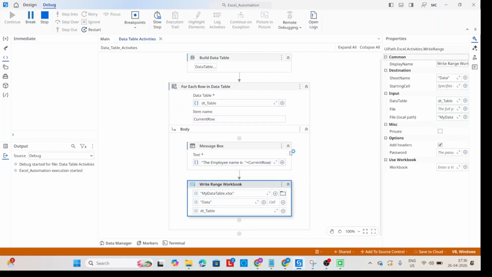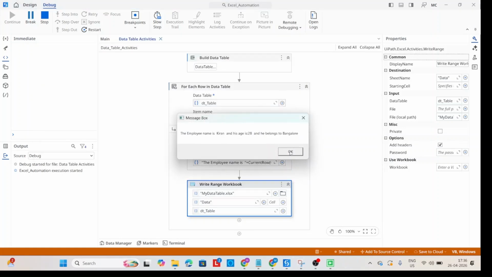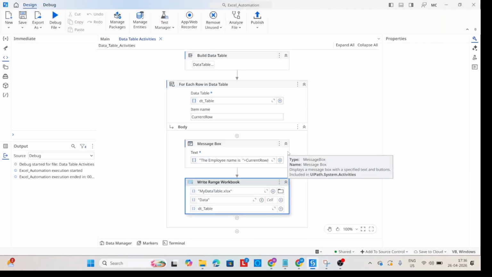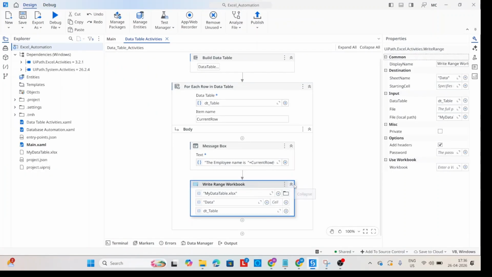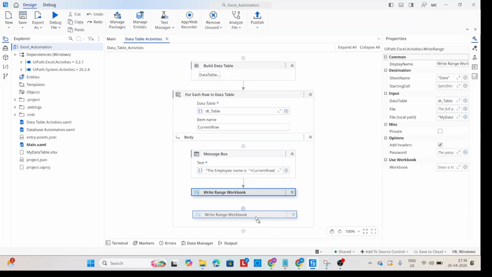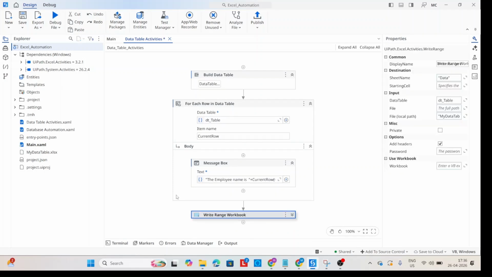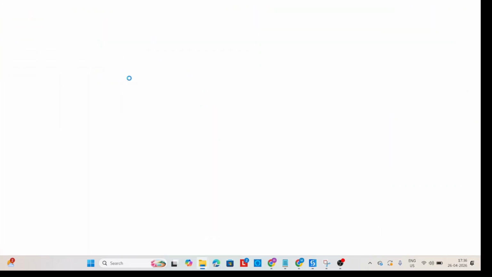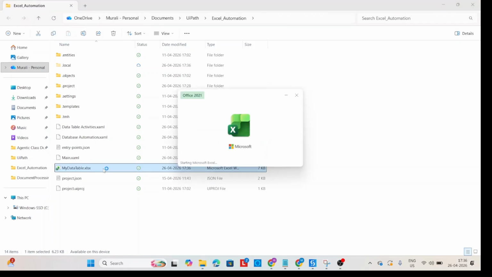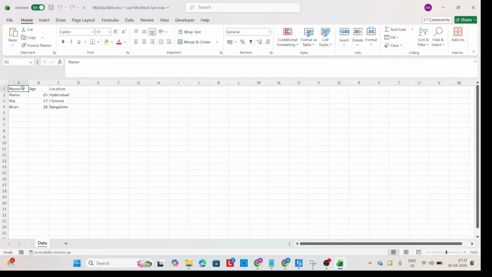Yeah, we are getting the display. Better we can drag it outside here. Now let me open that file where it is saved. Yeah, now it is saved. If I'm opening this, you can see it was displayed here.